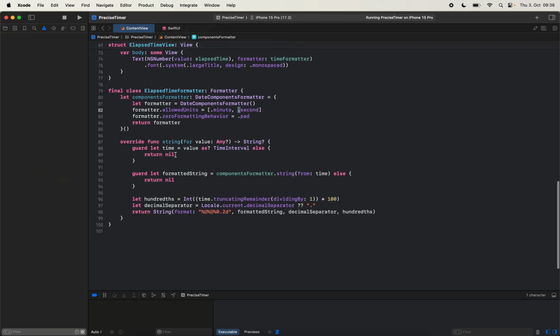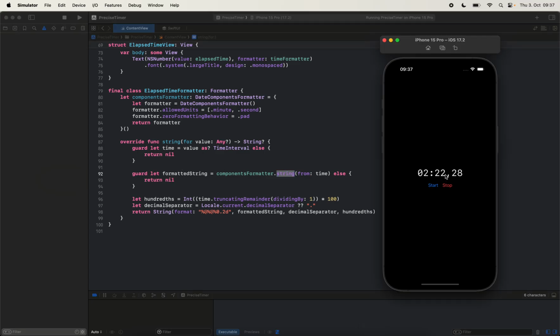And what we do is first we try to cast the value as TimeInterval. And if that's fine, we start using our components formatter to get the formatted string. So we're going to call componentsFormatter.string, and what we are going to get is actually this part of the text. So we're going to get the minutes, this colon, and the seconds.